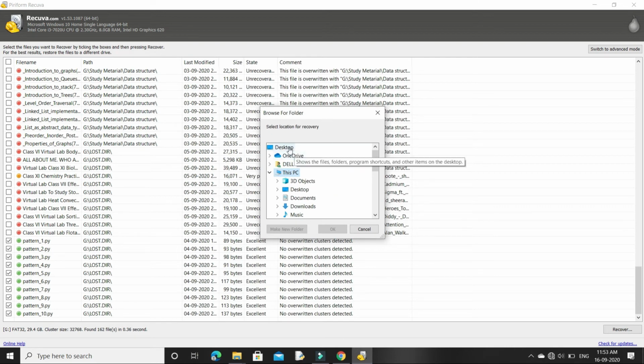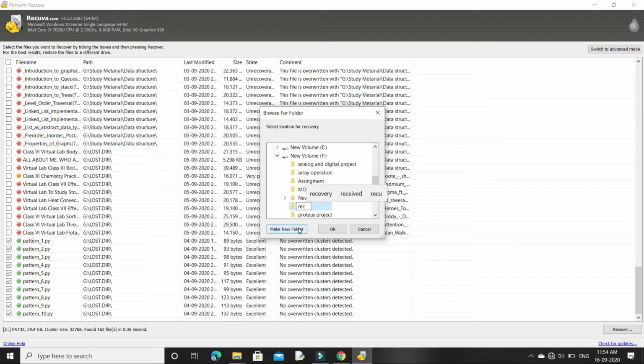You can see many drives and locations. You have to select a location where you want to recover the files, and you can also create a folder. Here I'm selecting F drive and making a folder named rec 2. So after creating it, click OK.